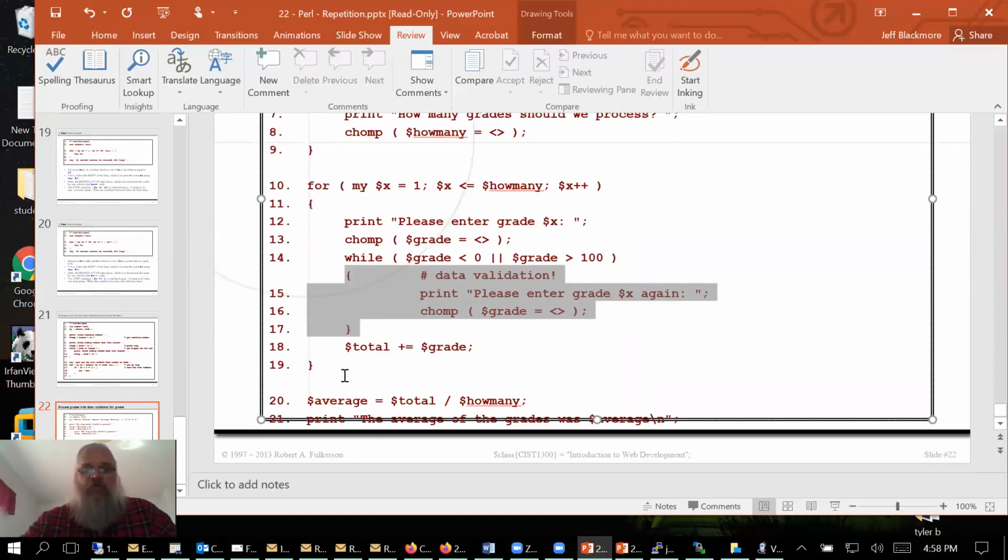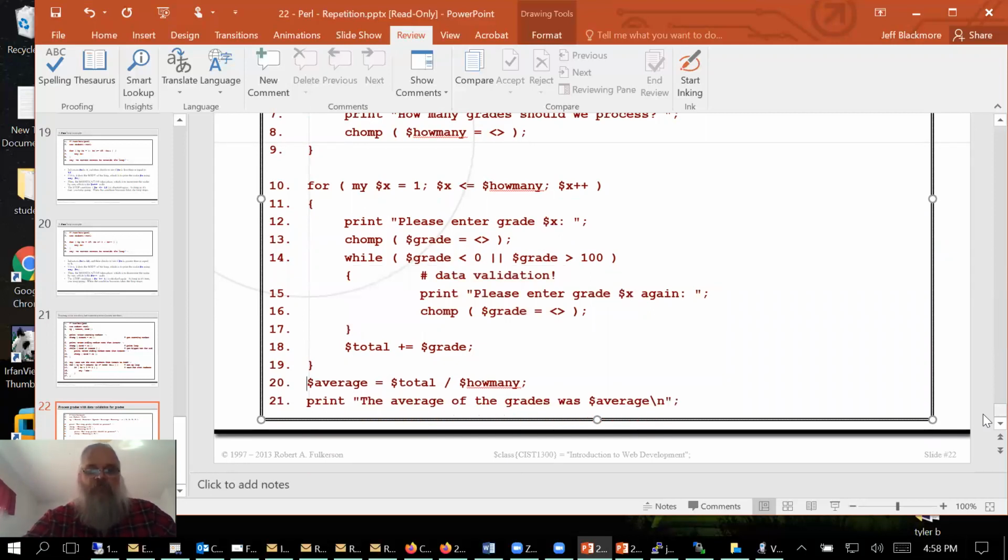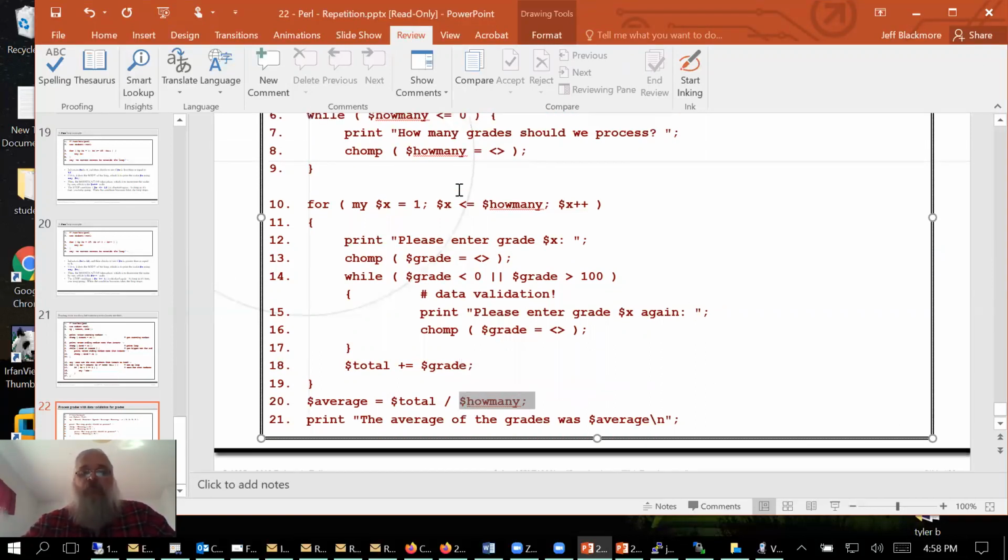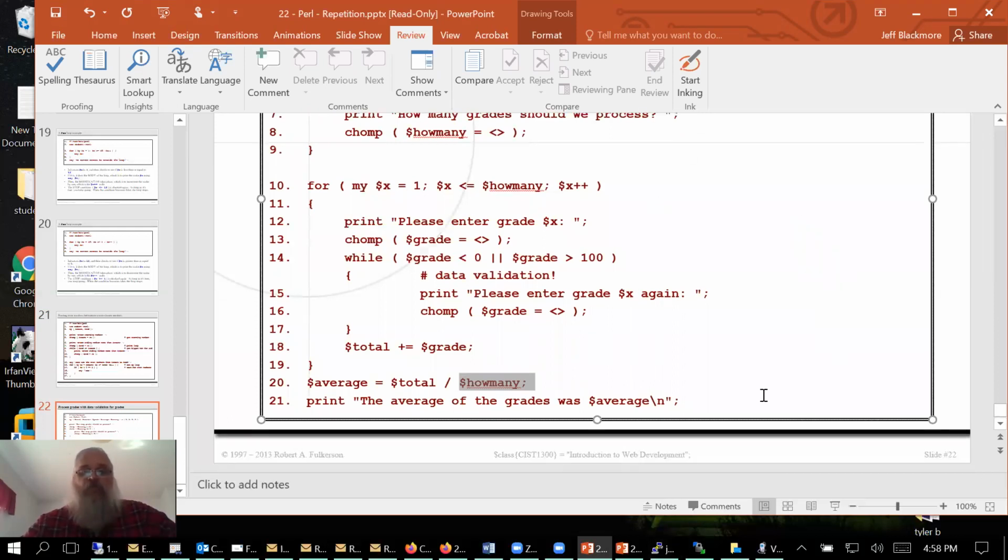And then again down here, let me get rid of this. Average is going to be our total, because we're adding every grade we put into dollar total, divided by the number of times we put something in. And that's our how many that we ask our user for up here. And then we're going to give the average of the grades just by printing out with interpolation the value that we got in the equation in line 20.